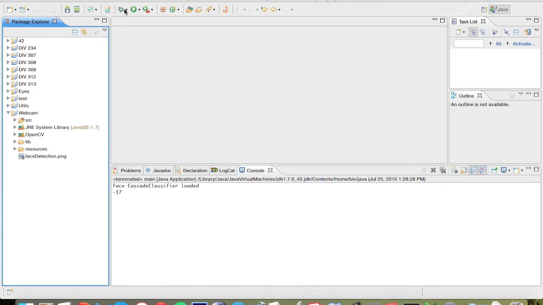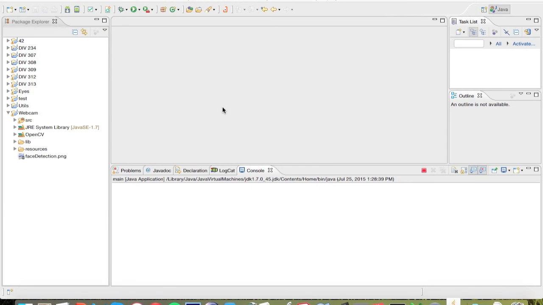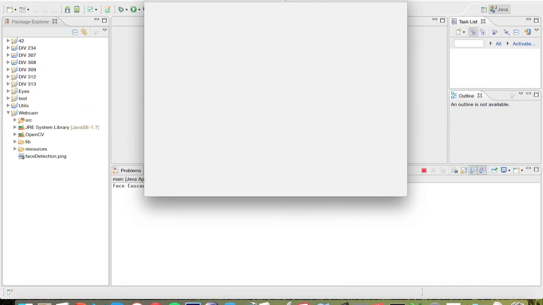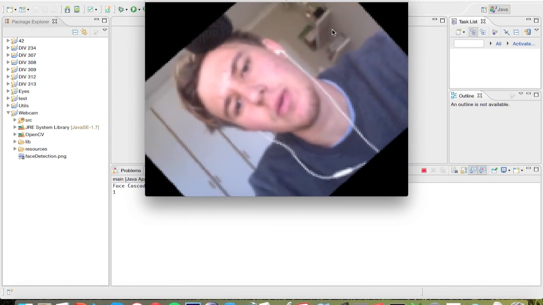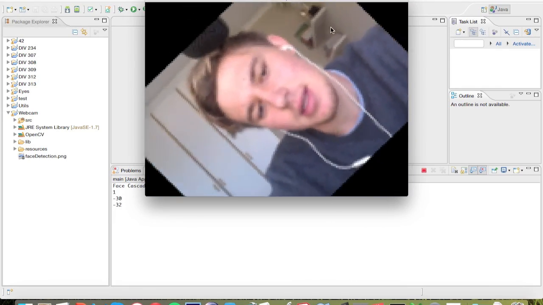So now let's check if it's working. So this is a Java application I built, which essentially looks for rotation in the head. So now it's -30.